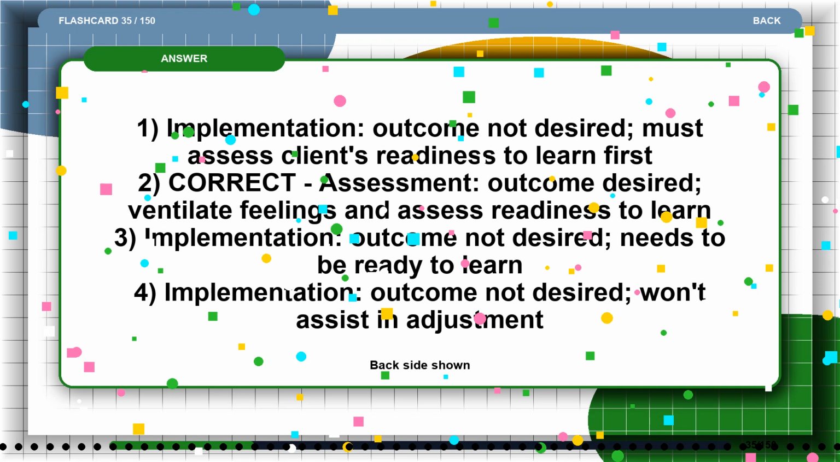The answer is 1. Implementation, outcome not desired. Must assess client's readiness to learn first. 2. Correct assessment, outcome desired. Ventilate feelings and assess readiness to learn. 3. Implementation, outcome not desired. Needs to be ready to learn. 4. Implementation, outcome not desired. Won't assist in adjustment.